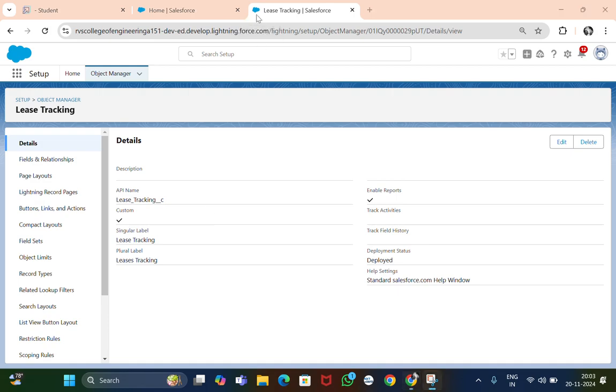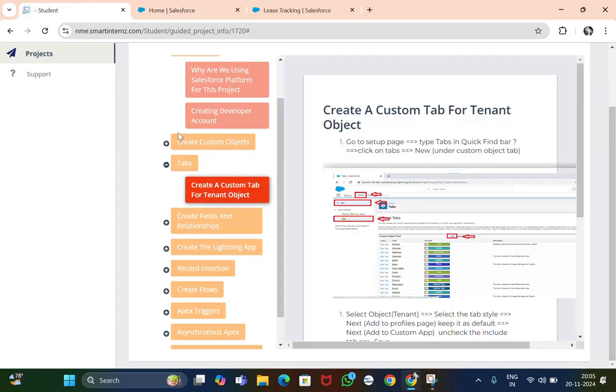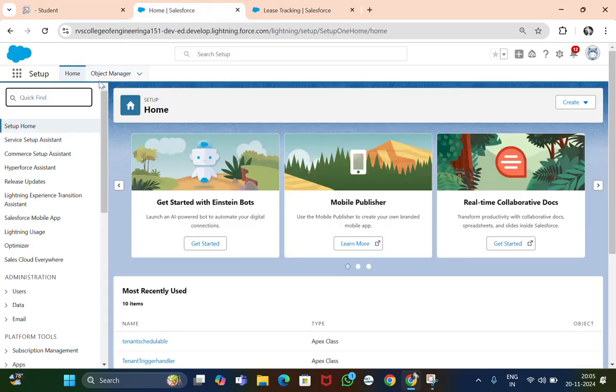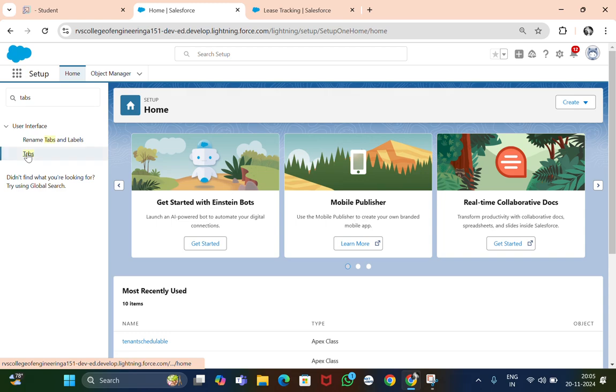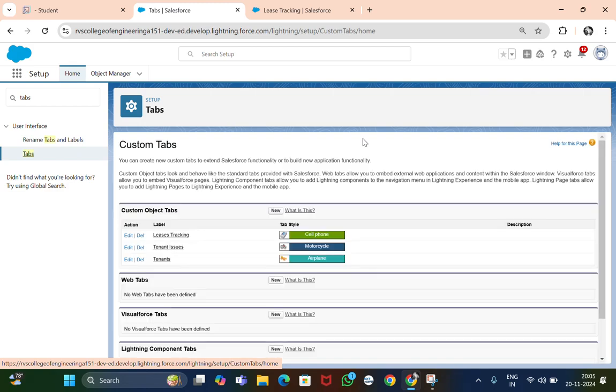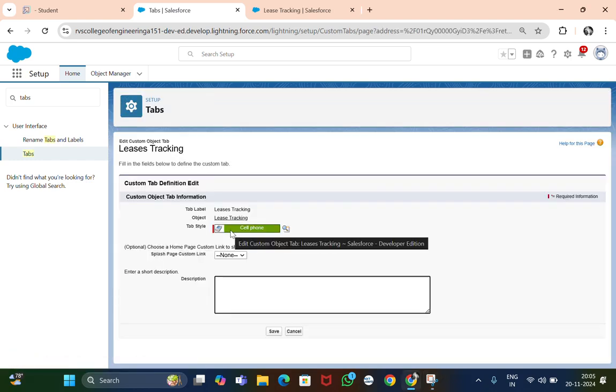And the next step is to create a custom tab for the tenant object. For this we have to go to the same home page. Here we search for tabs. Here it is. Go for it. Look here, I have created custom tabs for tenants, tenant issues and tenant tracking. Here it is. I already created it, that's all.